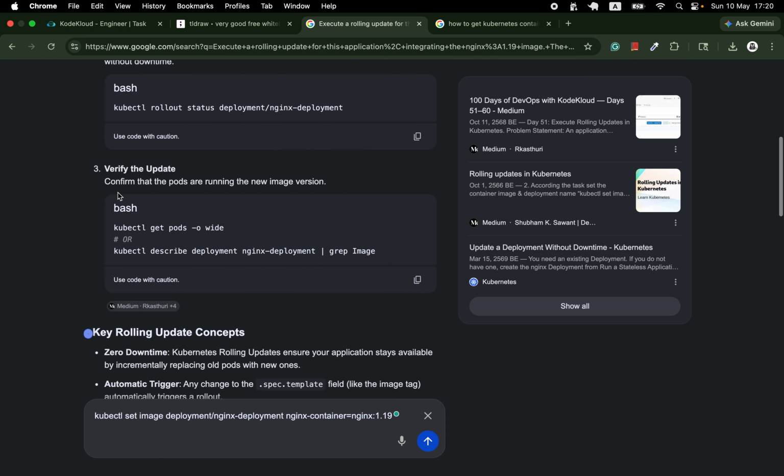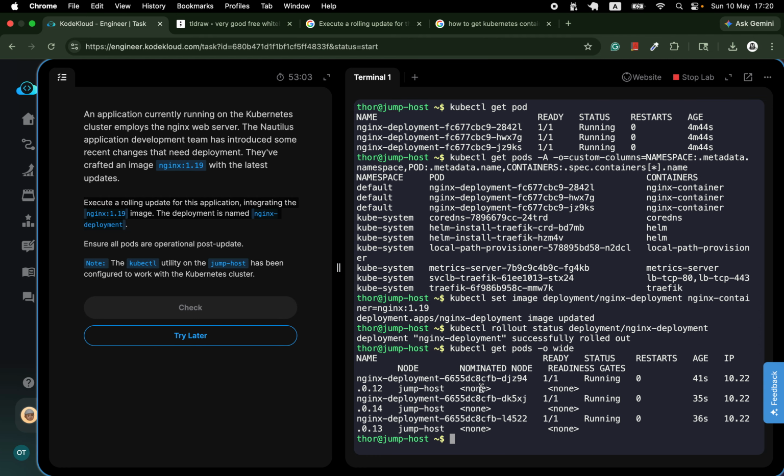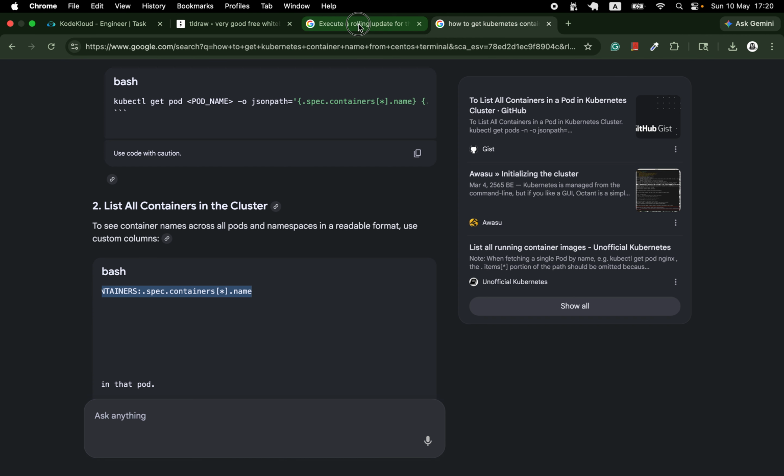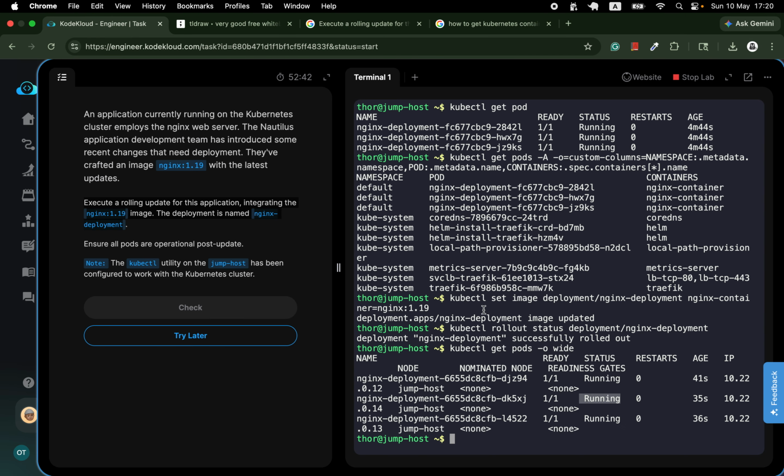The third step is to verify by running this command for the final check. Here you will see the pods are in running status with the specified IP address. So finally we did it, right? Let me check with this command. Yes, the pods are running with the new image version.